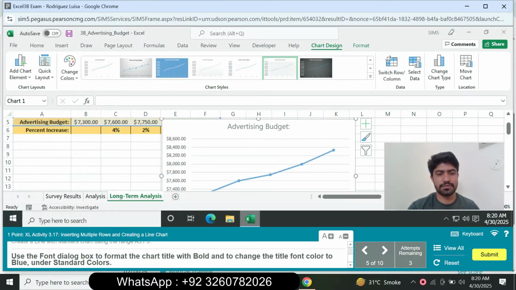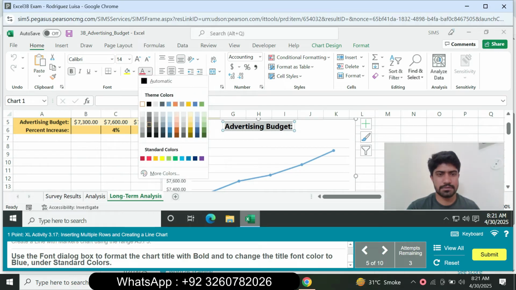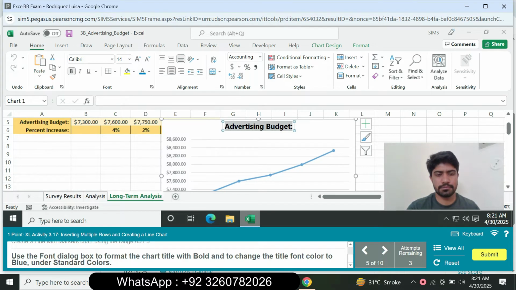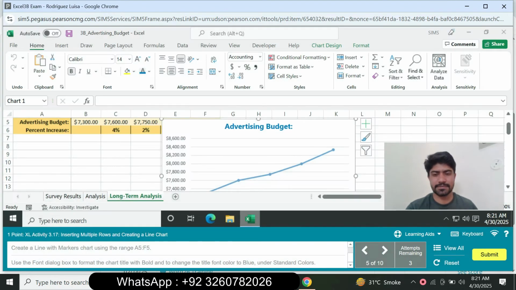Next, use the font dialog box to format the chart's title with bold and change the title font color to blue under the standard colors. Select the font dialog box, apply bold, and change the font color to blue under the standard colors. So question number 5 is complete and we can move to question number 6.